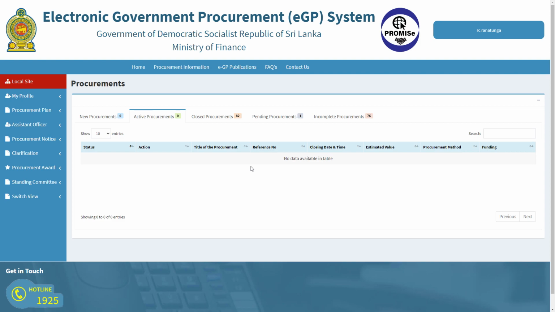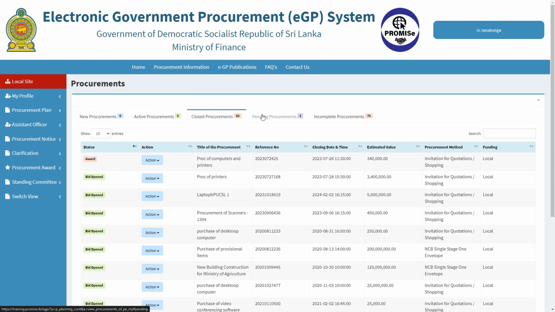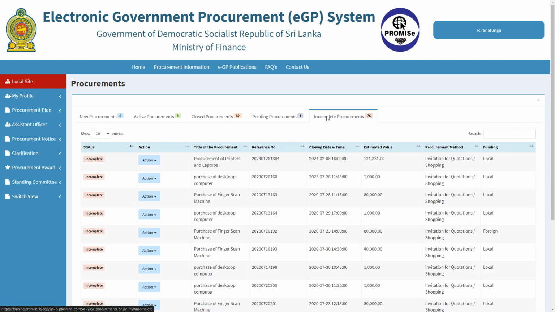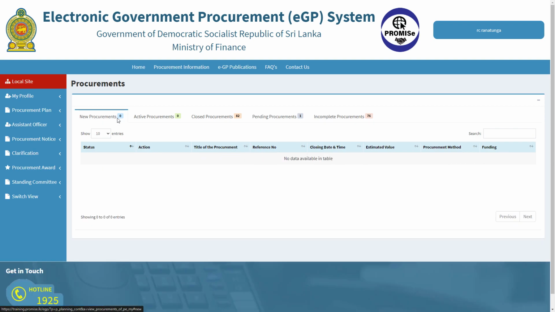In this screen, you can see different sections such as New Procurements, Active Procurements, Closed Procurements, Pending Procurements and Incomplete Procurements. The New Procurement section includes e-procurements the organization had invited within the last 3 days. Active Procurements shows all the invited e-procurements which are in the bidding period.